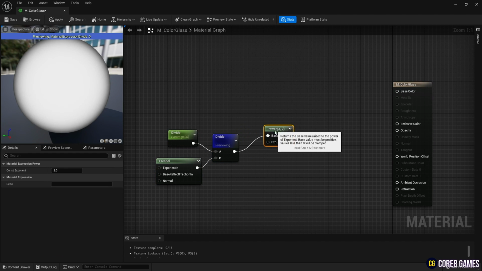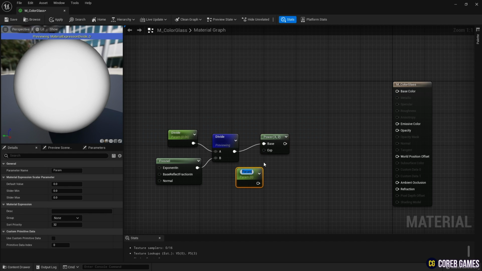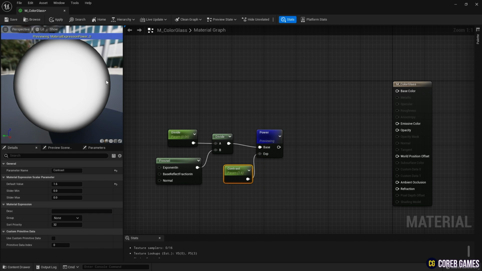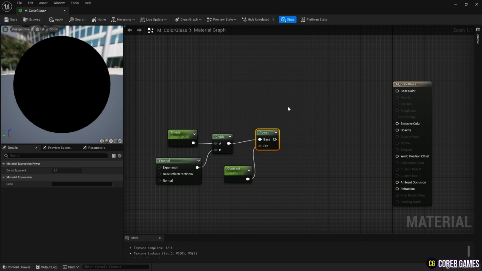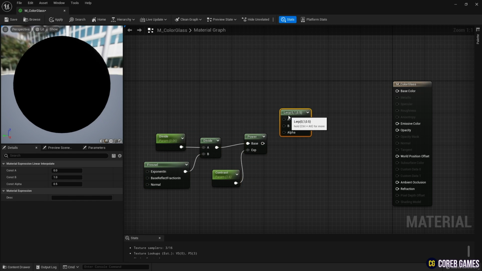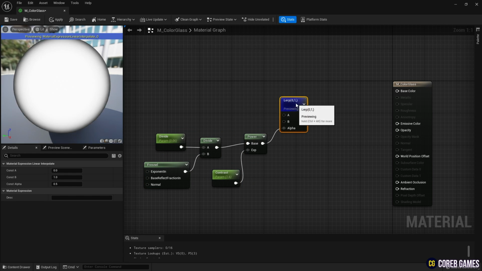Next, we use a power node to give contrast to the gradient, and a parameter node to adjust the level of contrast. Then, to set a color for the gradient, we create a lerp node by clicking while pressing L on the keyboard, and connect the power node to the alpha pin of the lerp node to set the alpha area.